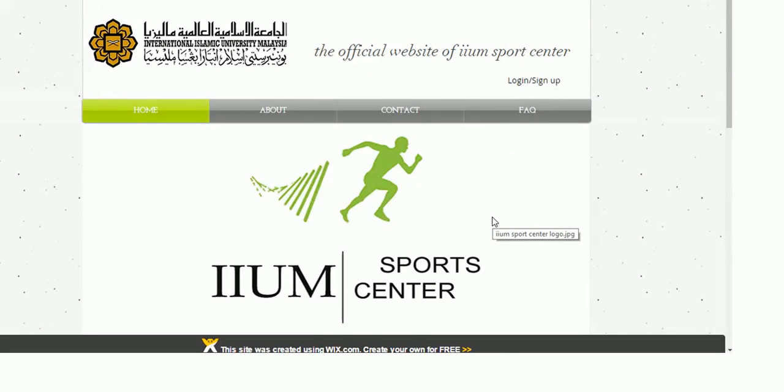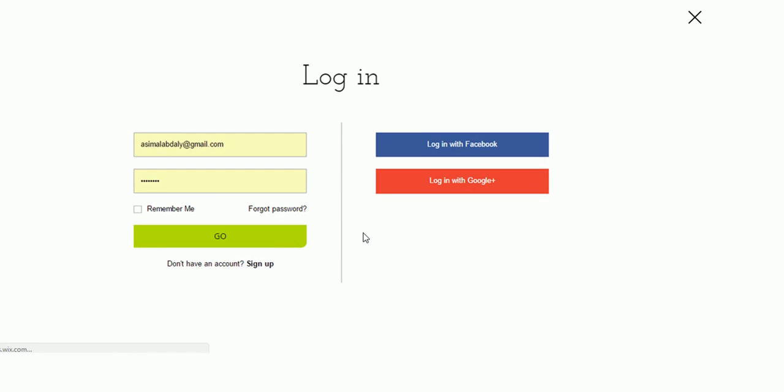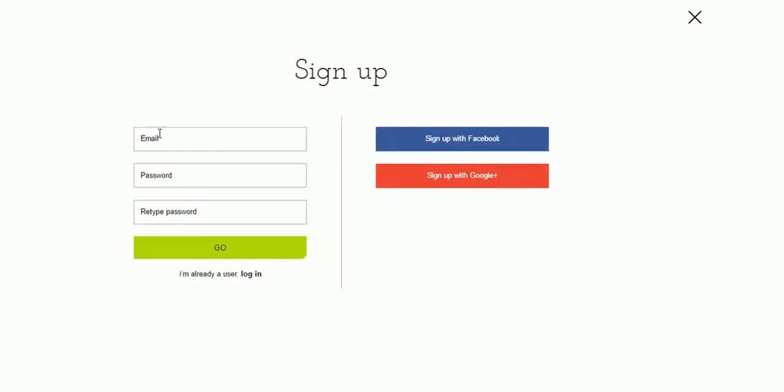So this is our website, and we have the login and sign up button here in the header. And if you click on it, if you don't have a current account, you will click on sign up. So you will create your account using a valid email. It's an example of a valid email. Then type the password. It must contain digits and characters. So after that, you click on go.